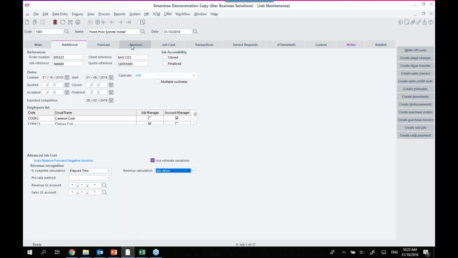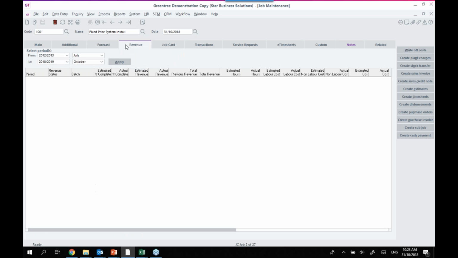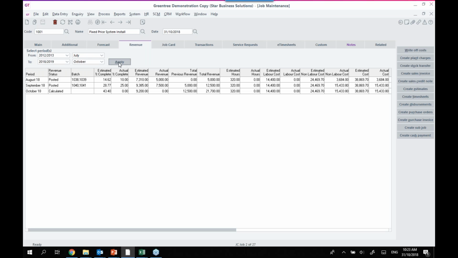Two additional tabs become available when you use revenue recognition on a job. The revenue tab, which is where we'll start, and I can hit apply. Now this job, I've already had some costs against it, and I've already done some calculations before today's webinar, just to get a bit of a feel of what sort of transactions and what sort of effort is required to get us here. So here I can see that we're up to October, and August and September, which were the first 2 months of that project, have been estimated, calculated, and posted.